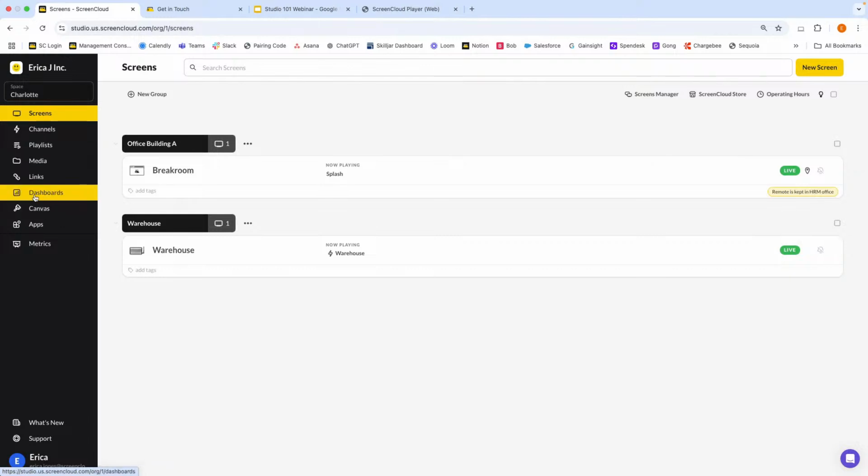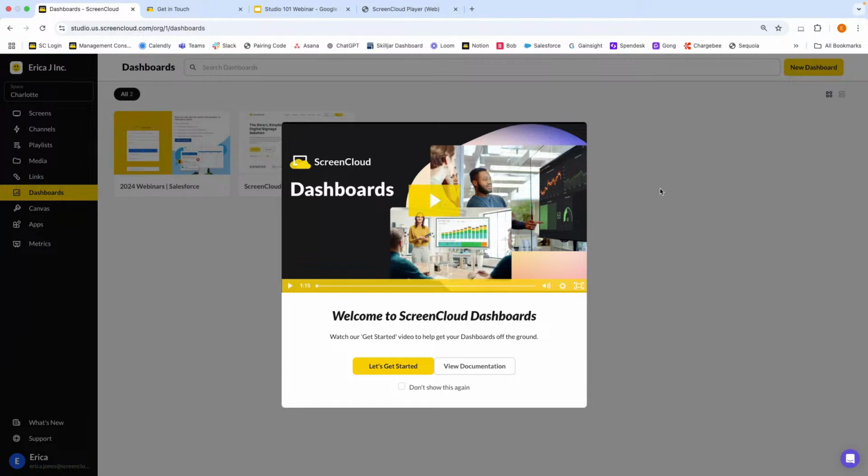All right, the next feature and way to create content into the platform is through the use of our dashboard feature. Dashboards are available if you are on a Pro or Enterprise package. If you're not on one of those packages and you're interested, you can definitely partner with your CSM or your sales contact to show you what can be included.